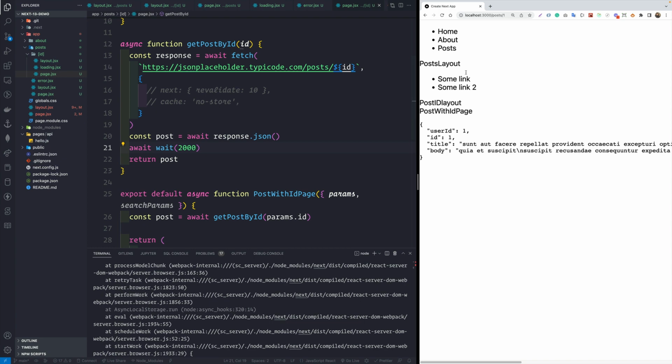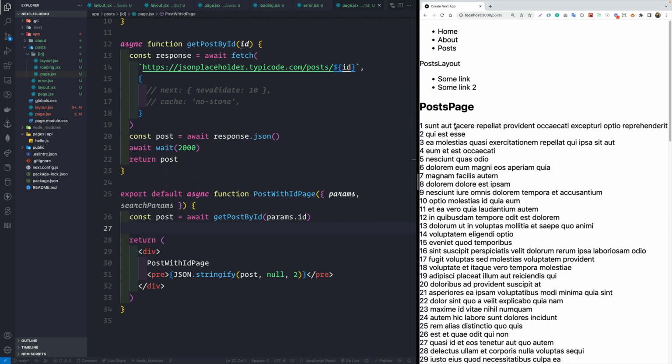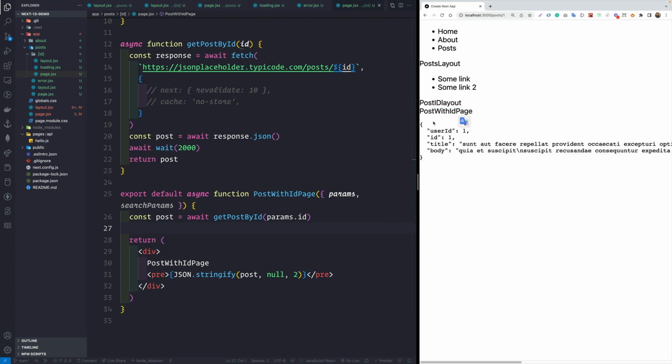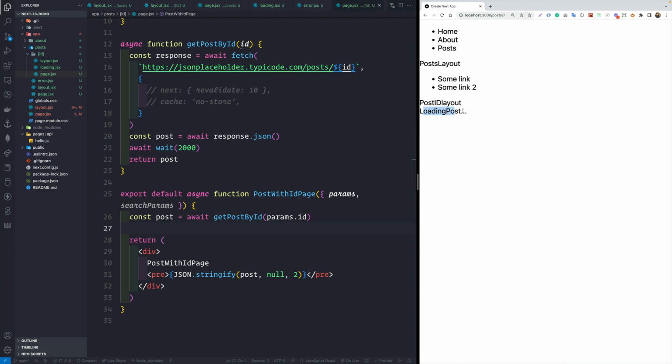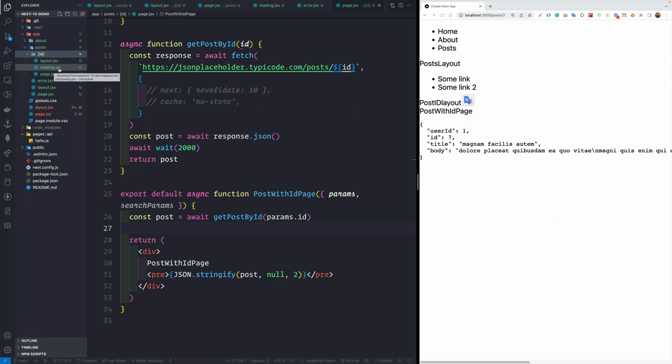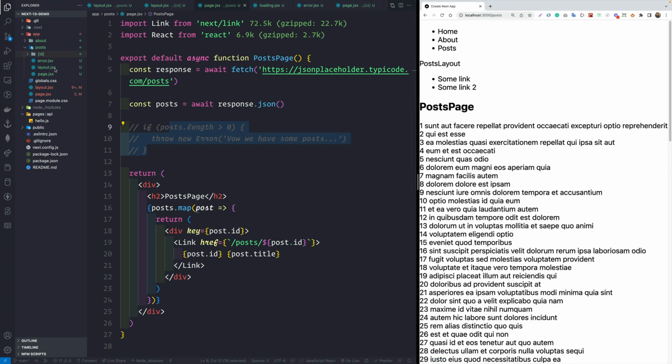If I save this and go to the post page, and go to any of the individual posts here, we see that we get this loading post indicator. Once again, if I go to this page, we see that we get loading post. The same thing you can do for everything. Here we have this loading indicator or loading skeleton, but for loading all the posts inside this post folder, you can have a different loading layout, so that you can show a loading indicator when all the posts are being loaded. That's something you can try by yourselves.